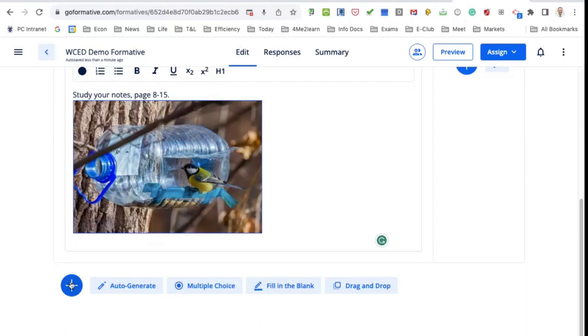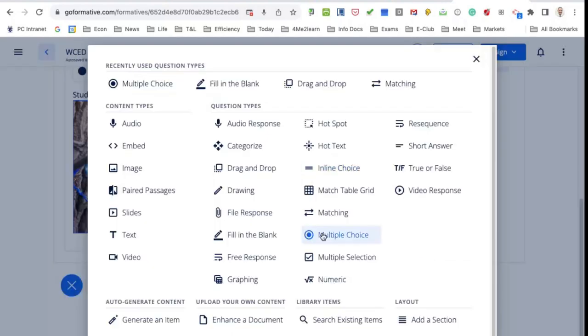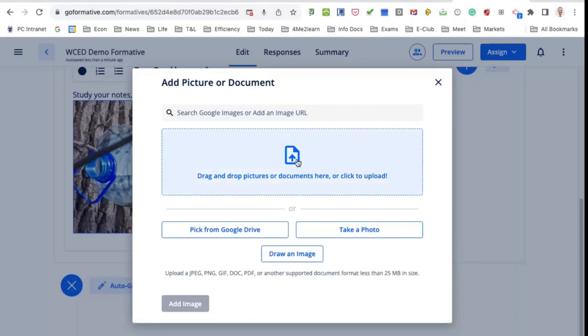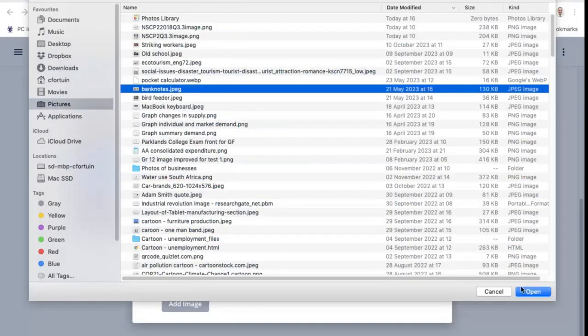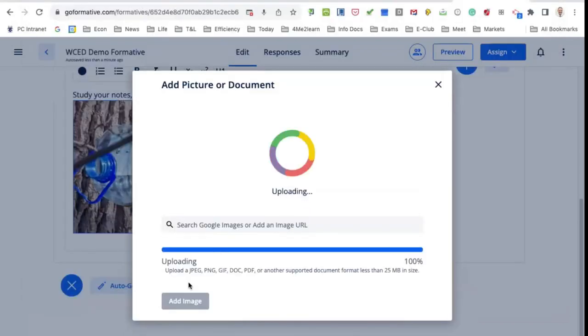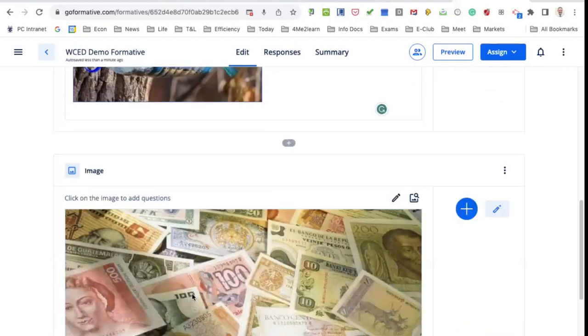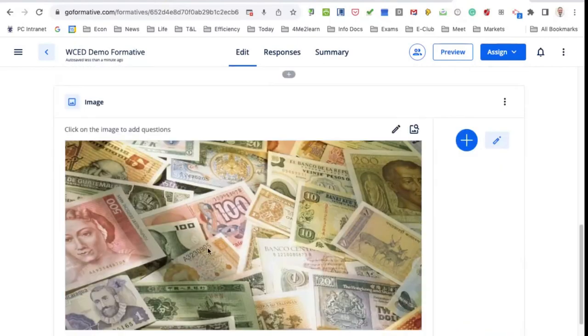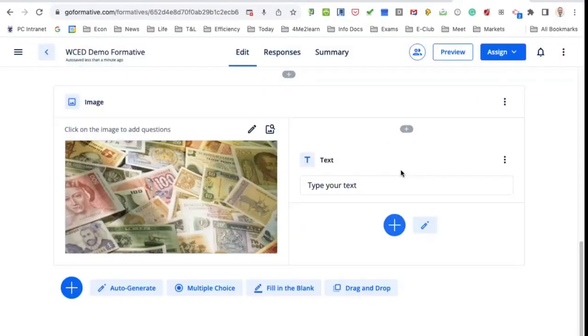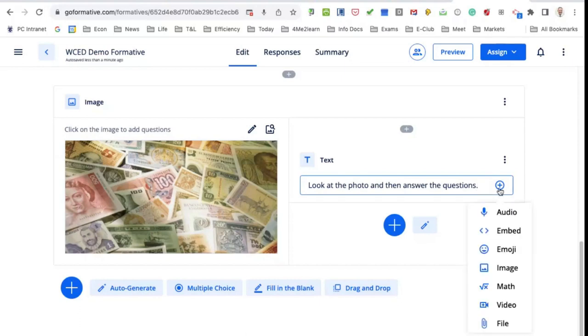Now, for example, I want to create some questions. I want to add an image. I'm going to grab something from over here, banknotes. Now I've got 5 minutes left. I wish I had a lot more time. Now take a look at this. I've dropped in an image. I can do whatever I want here. Firstly, I'm going to say, look at the photo, and then answer the questions. Again, I can add in whatever I like, even an image within that. But that's good enough.